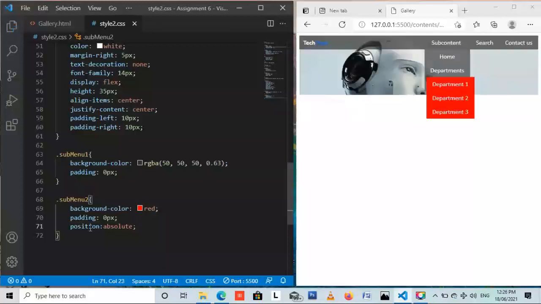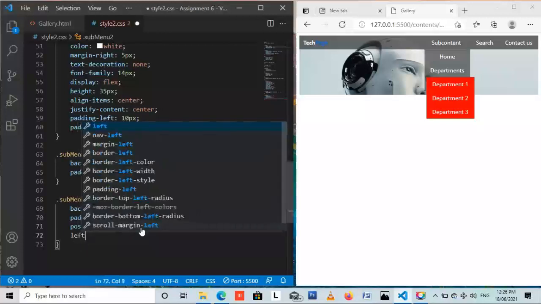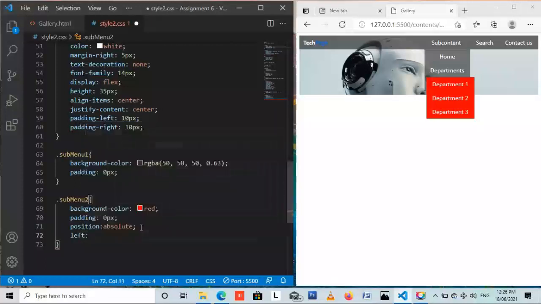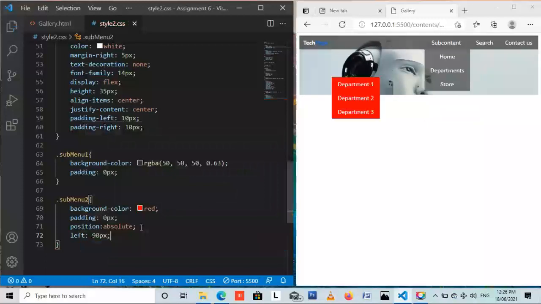Save. So it's now standing on its own, so we can shift it to the left, to the top, or to the, so let's shift its position to the left. So if I say left, and I say 90 pixels to the left, and I save. So it's giving me 90 pixels to the left of its original position.